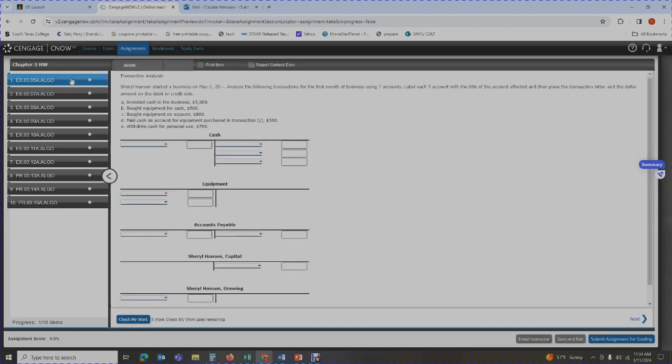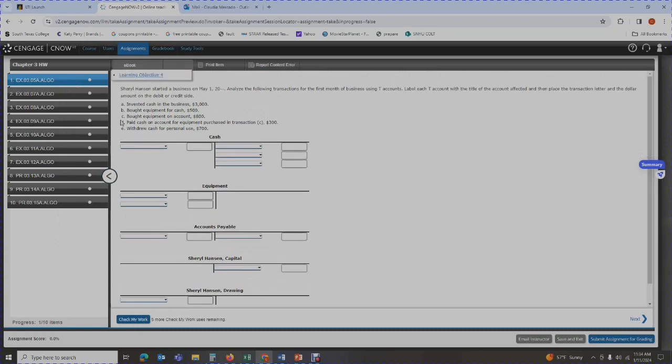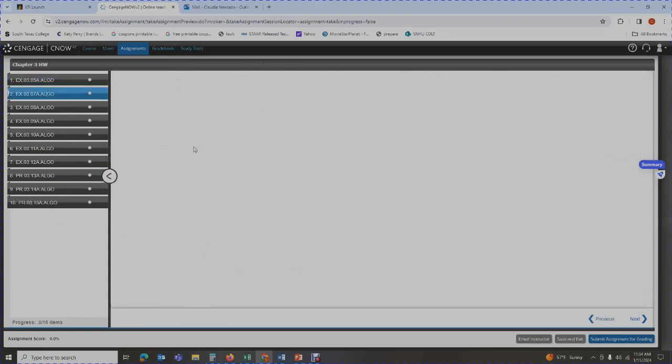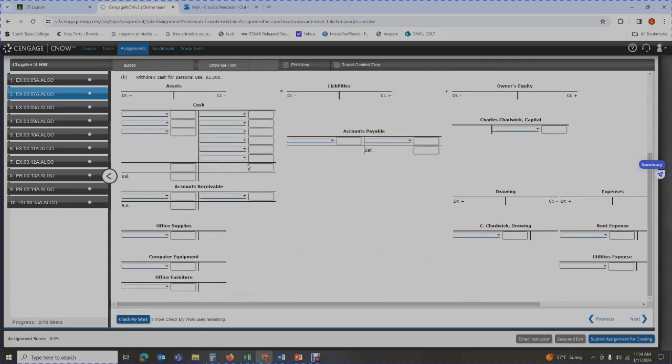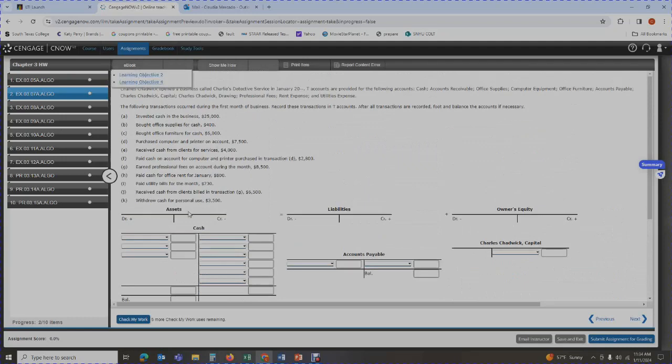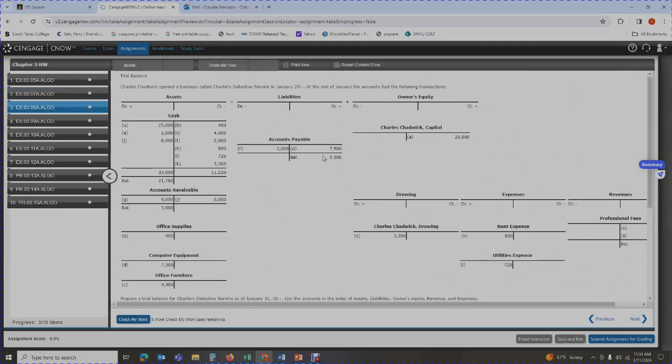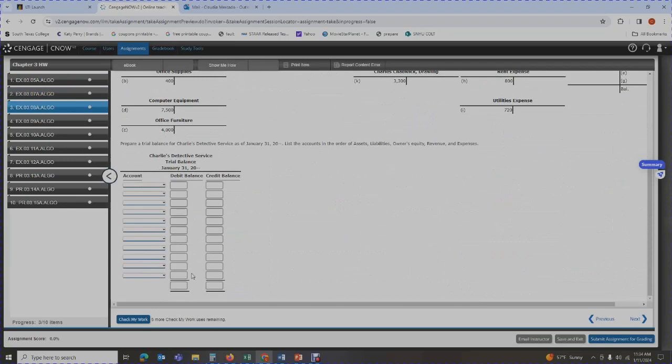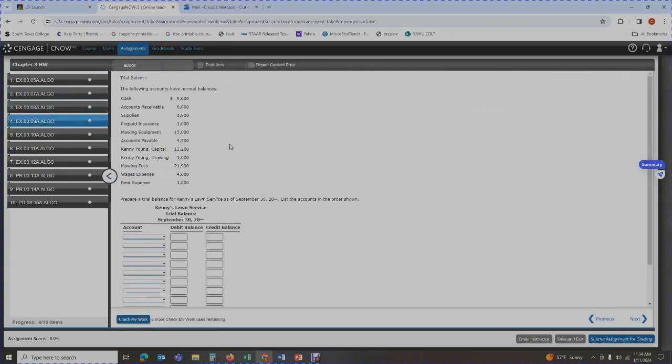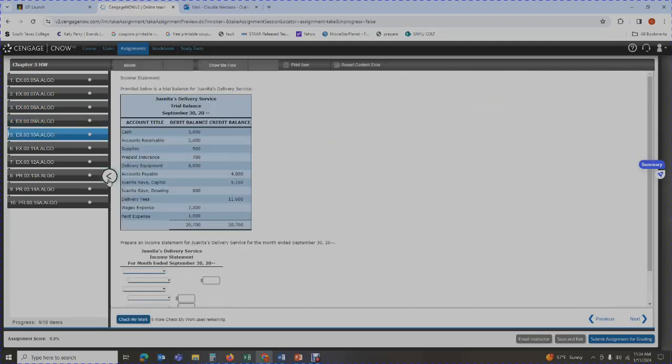So for this particular homework problem, we have 10 questions. Okay, so if you can see here, the problems are longer. Okay, some of the problems are way longer. You have to do analysis, you have to complete different scenarios, you have to complete different tasks. In this case, we have to complete a trial balance. So you're going to go through here and you're going to complete each of these items.